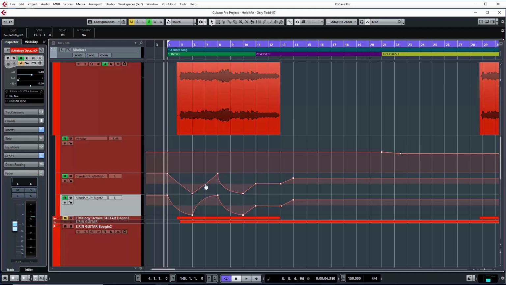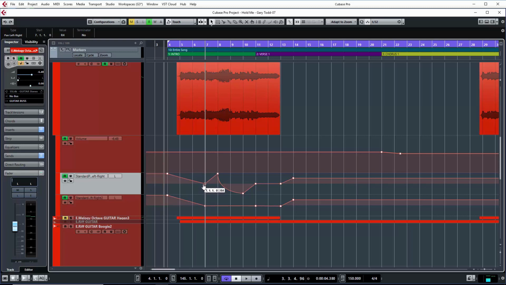Whatever you want to do in here is 100% up to you, but it's as simple as this to do automation. People think that automation is quite complicated, but sometimes it's just as easy as drawing a line. You can even get your pencil out if you want and manually draw in what you want to happen. So you might want to do a bit of an intro on here, just a bit of a sweep. We could delete some of these points here, and let's say we just sweep from one side to the center. That's going to be our little intro there, and then we're just going to stay in the center.